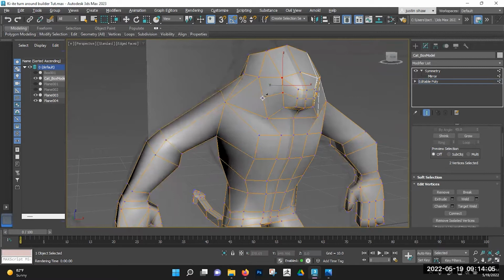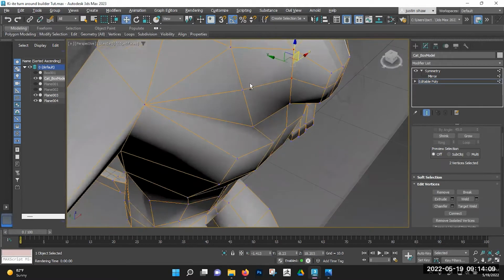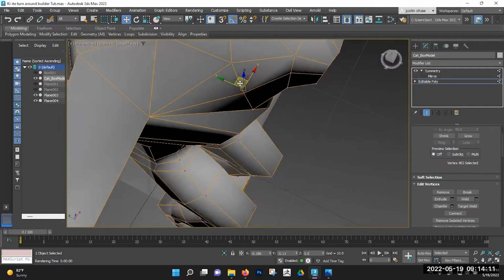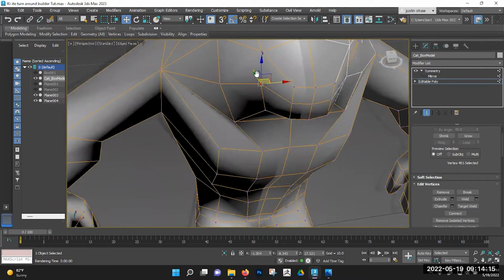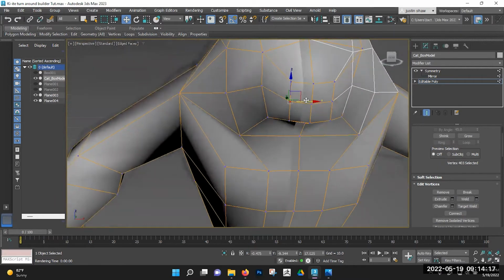1, Alt-C, and I'm going to go to cut. I'm just going to pull this out. Pull that out a little bit. Just try to use the lines that I've got around it.